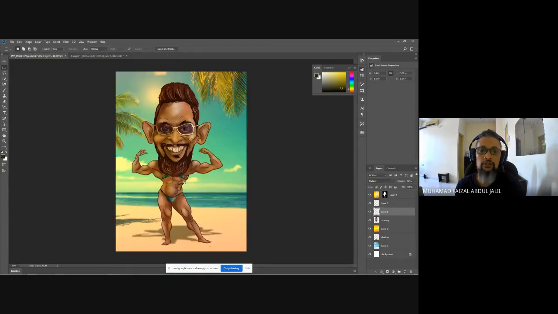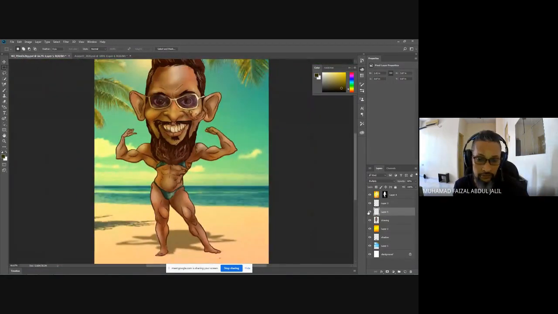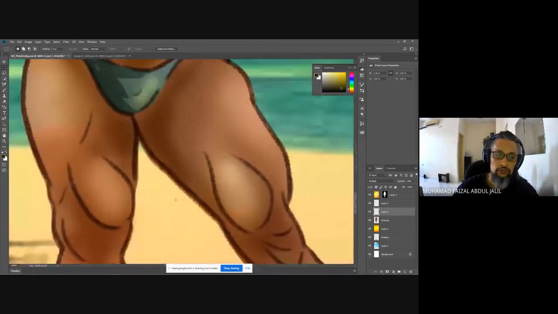Same goes for the patterns over here. I try to create some sort of tattoo on this body. Even though I don't have one, I just try to create an imaginary tattoo. What I can do from here is use a lasso tool to try to create some of the patterns that I can design in my head.